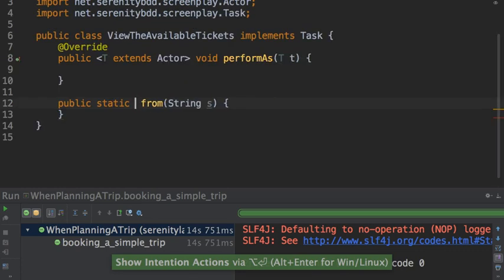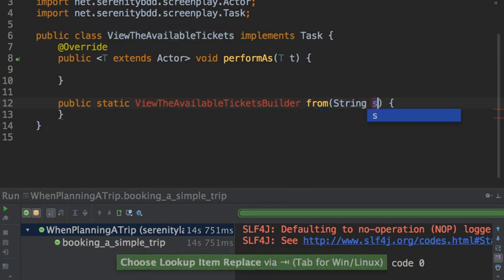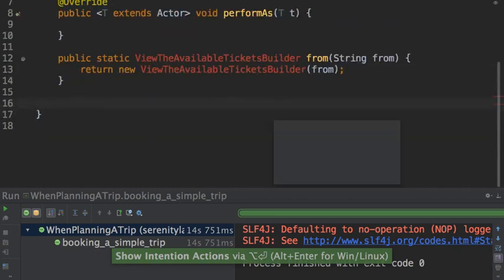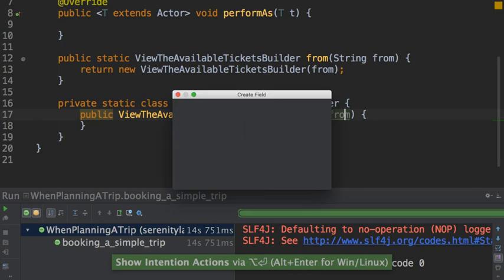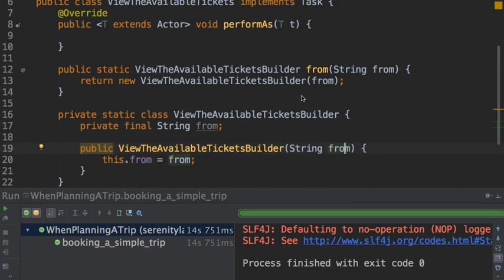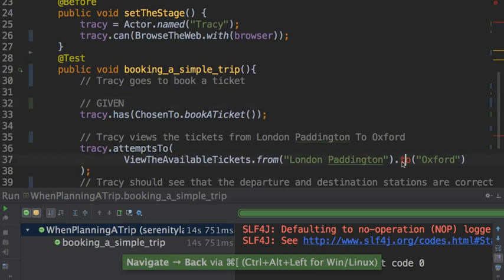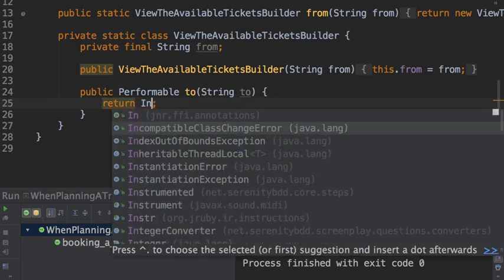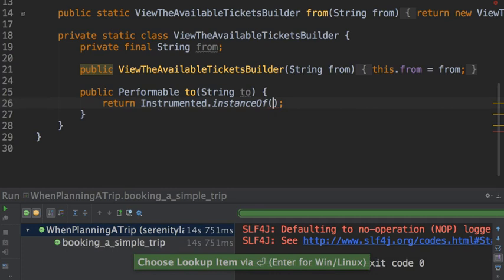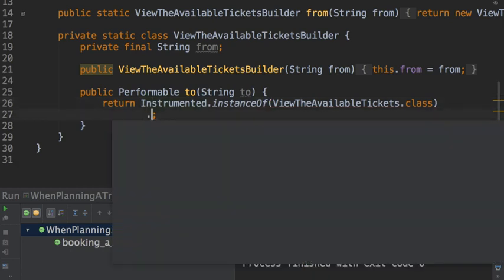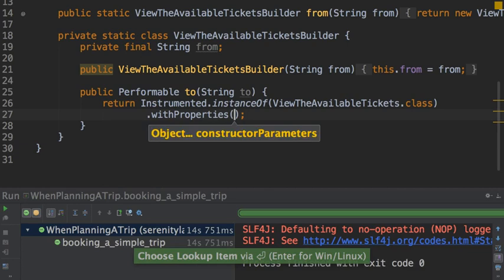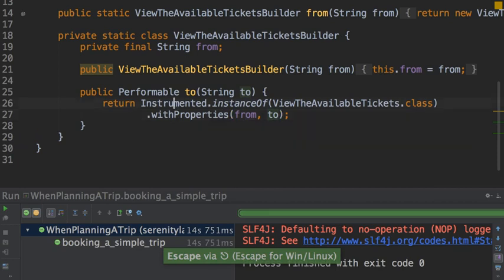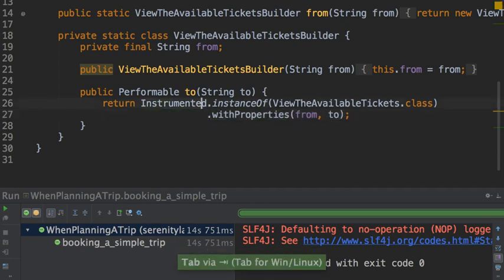So we can create a view the available tickets builder from. So we're just going to create a simple builder that records the from and the to, and then creates the actual task. So here we have from, and we're going to need to. So these builders become quite routine after a while. We're going to need to instrument the builder though. Instrumented instance of view the available tickets. Now it's always important to remember to use the instrumented versions of the tasks, because this is how Serenity knows how to do its reporting, inject any objects or page objects or dependencies or other components that you might need to inject. So it's always important to do this instrumented instance of.